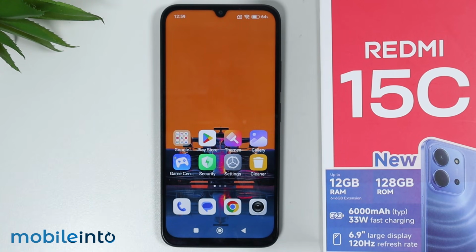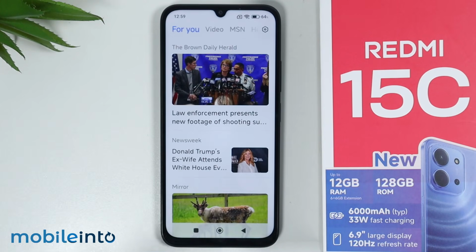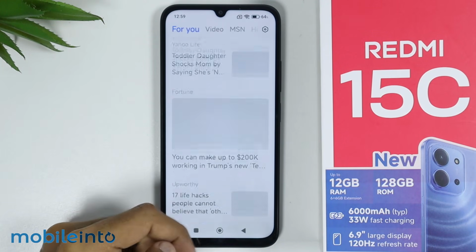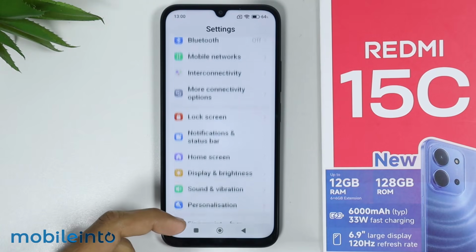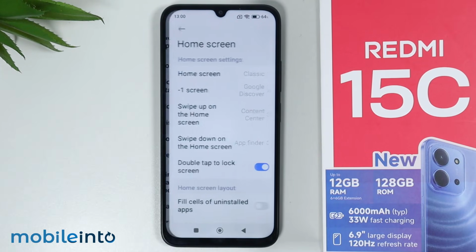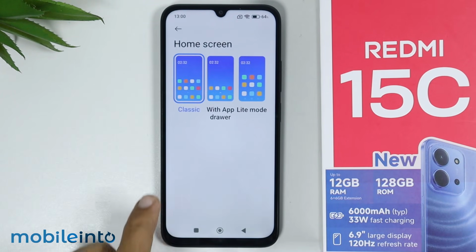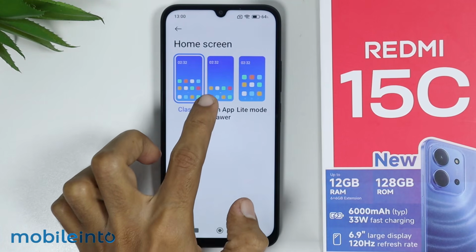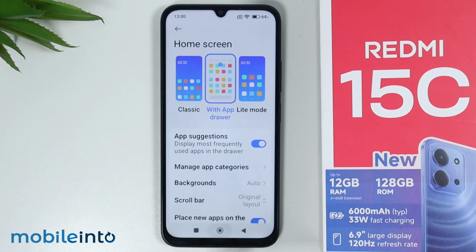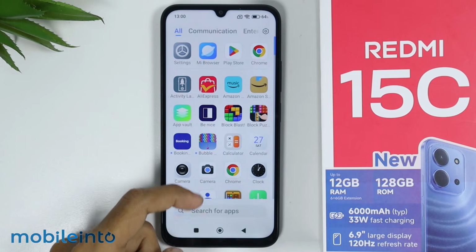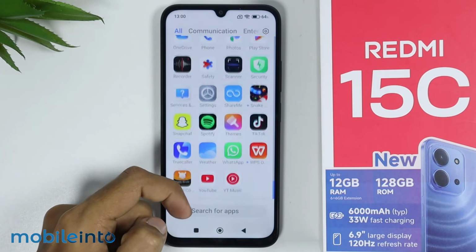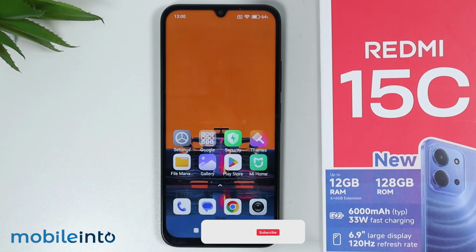Now, if you also want to close these ads when you swipe up on the home screen, for this, just go back to Settings, and in Settings, just tap on Home Screen. Tap on Home Screen. Now, instead of Classic, just select With App Drawer. And once you do that, you will close the ads when you swipe up on the home screen. Just like that. And this is how you can remove all the ads on the Redmi 15C.